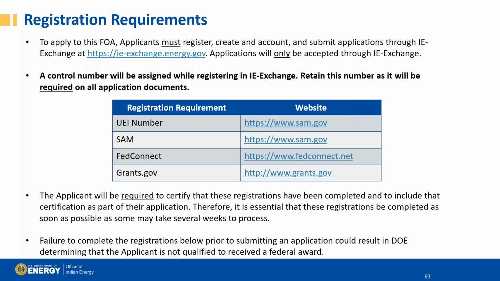The following registrations are required before submitting an application. Therefore, it's essential that these registrations be completed as soon as possible if you haven't done them already, as some of these may take several weeks to process.